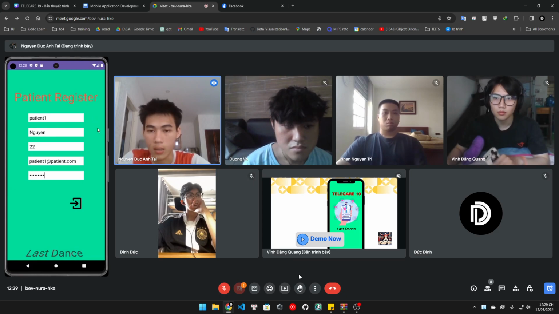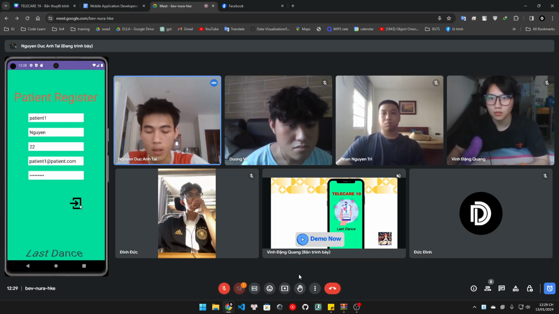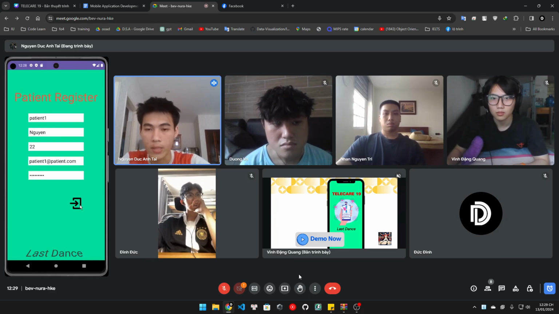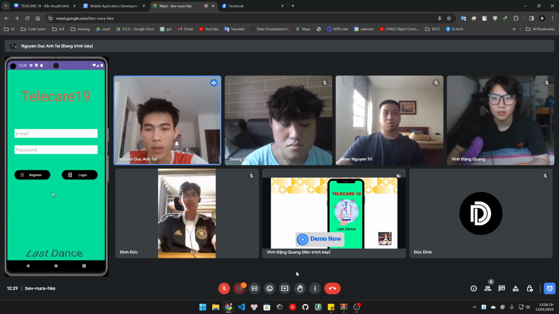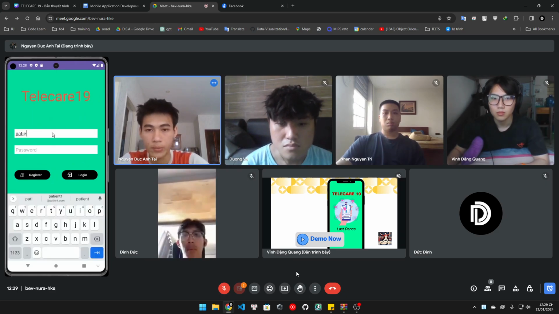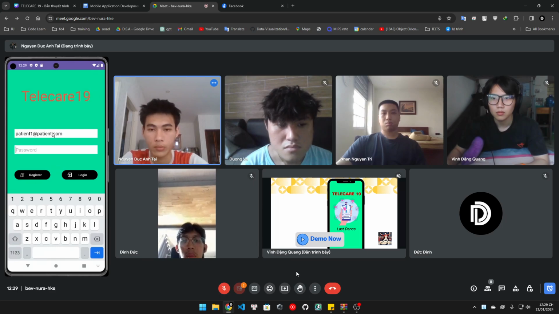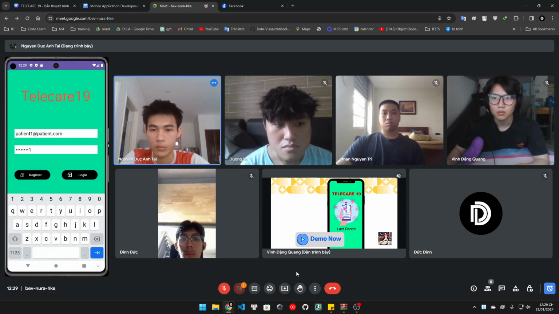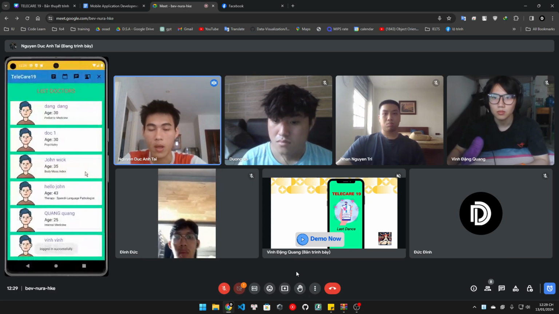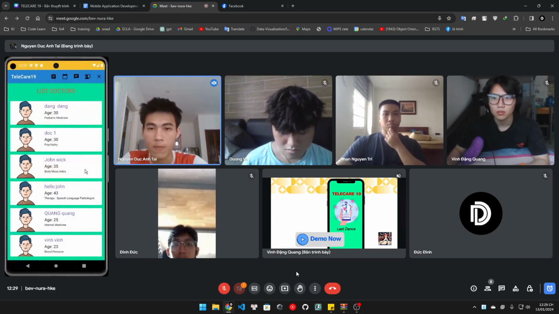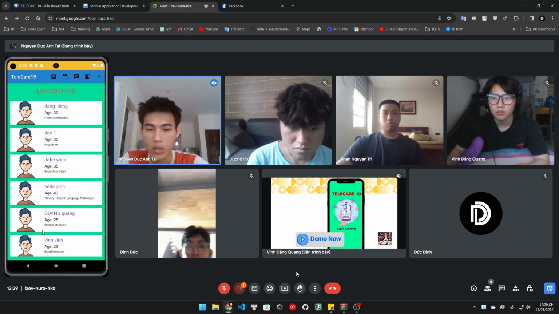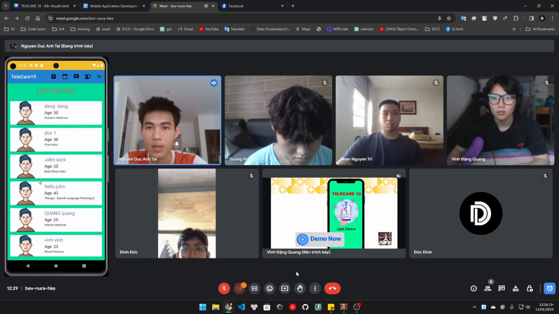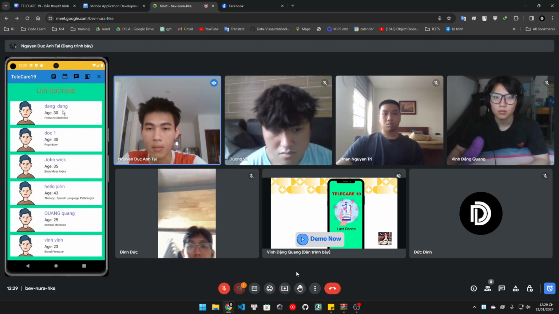Now I will click this button to make a request to create an account on the Firebase service. As you can see here, it informed us that the account was created successfully. So now I have logged into the application successfully. On the patient's homepage, you can see a list of doctors that we created before.